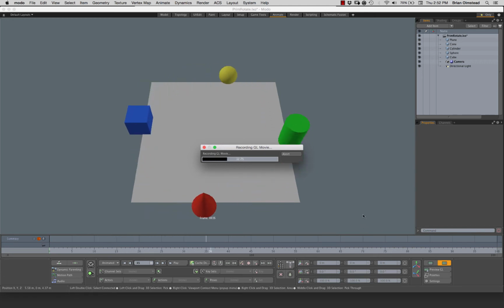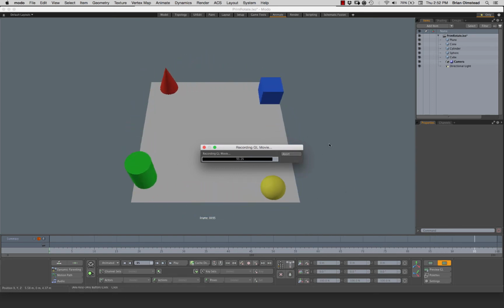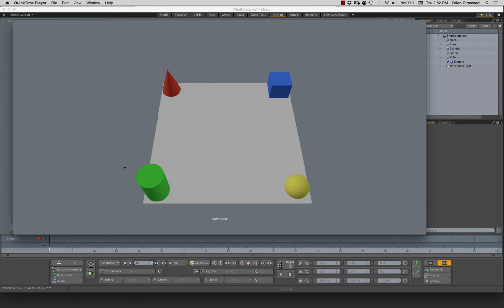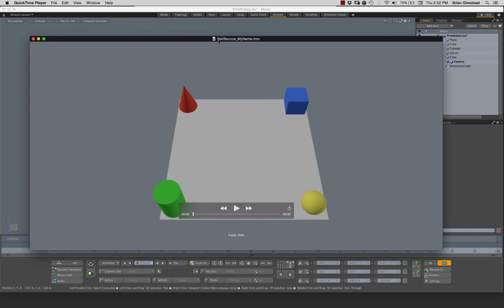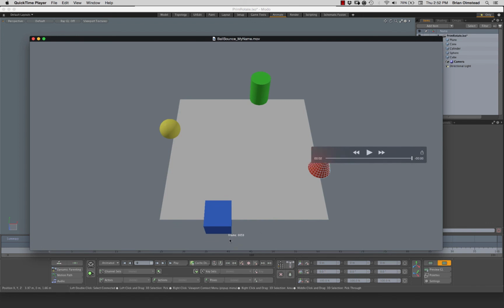Now it's just going to take the time to render out. Depending on the length of this, it's either going to be shorter or longer, and the more stuff you have in the scene, the longer it takes to process. As soon as the video is done rendering, it's going to pop up here. So we have ball bounce underscore my name.movie, and I can play this. It plays through one cycle. You'll also notice down here it says what frame it's on, so at any time I can pause, and this is frame 20. I can scrub through and look at these frames one at a time.